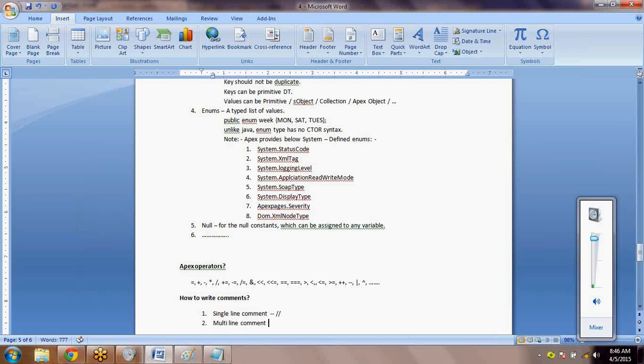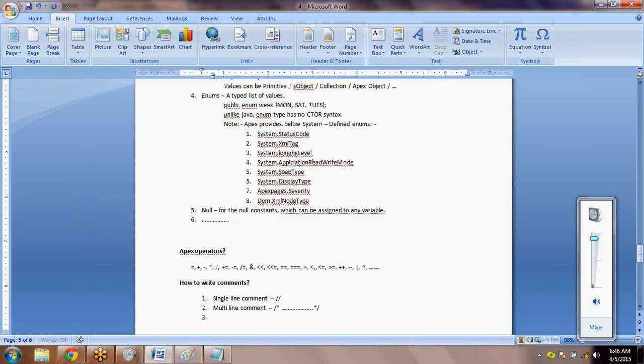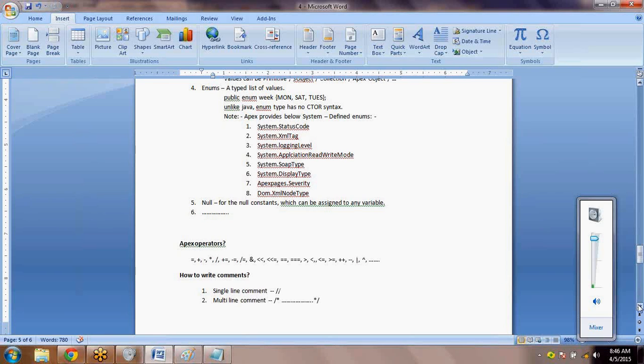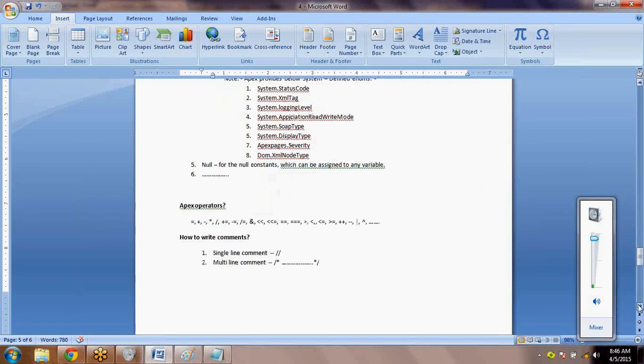Single line comment, then there will be multi-line comment. This is how you can write the comment. Single line comment is used to comment the single line. Multi-line comment is used to comment the multi-line. But the interviewer is asking one question here: what is the difference between single line comment and multi-line comment?